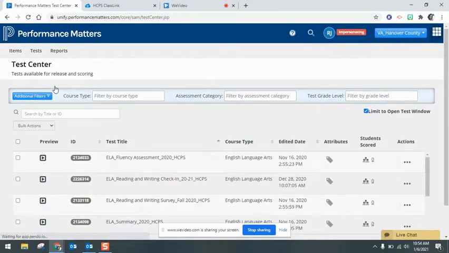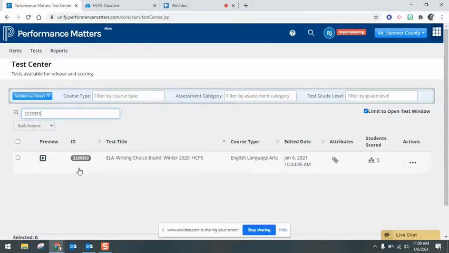From within the Test Center, every test that you are able to assign to your students will load. The easiest way to find a specific test is to click the Search by Title or ID box and enter the test title or ID number. The more specific you can be, the easier it will be to find the correct test. I received my test ID number through an email, so I've copied it and I'm going to paste it here now. And you can see that it generates the very specific test that I'm looking for.